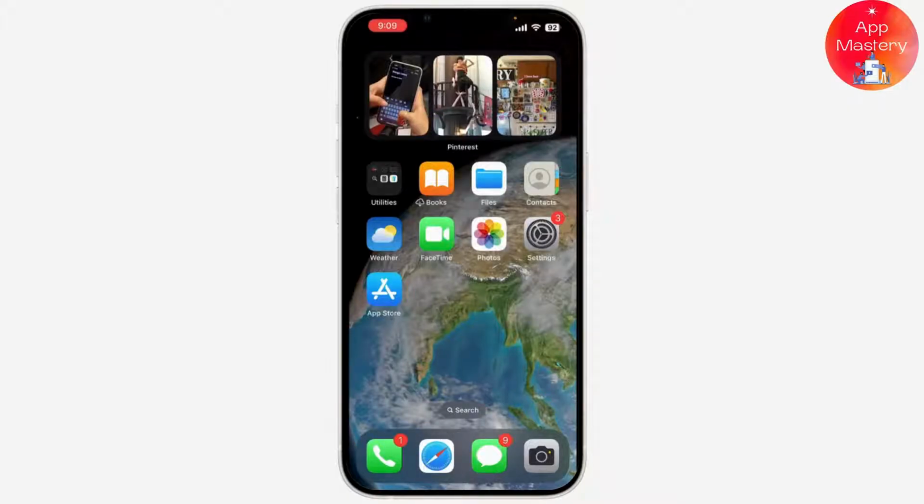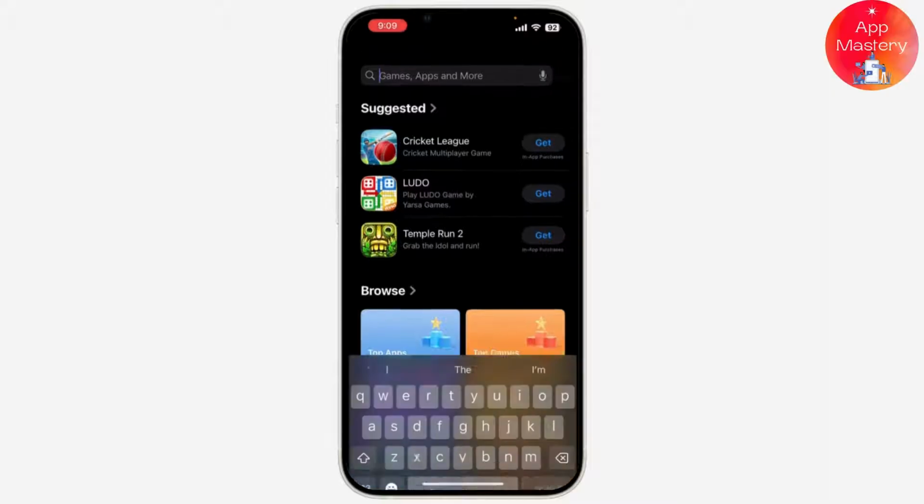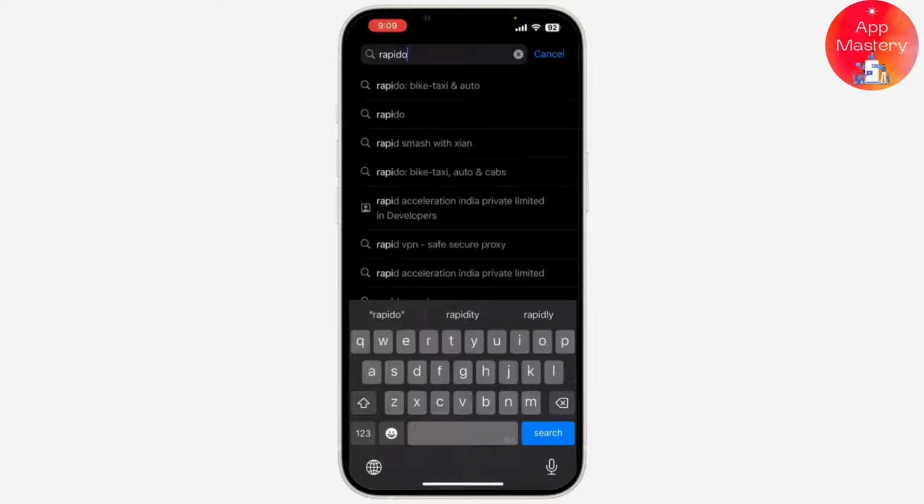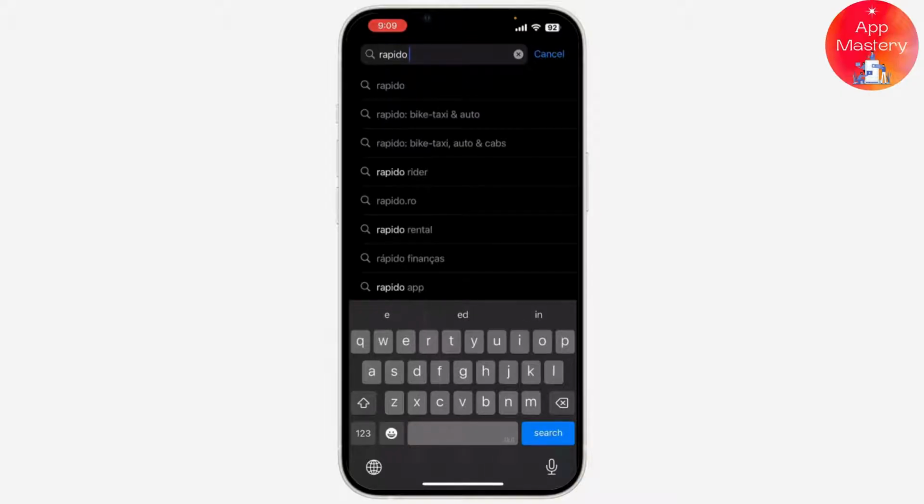First, unlock your iPhone and open the App Store. Go to the search bar. This is where you'll download the Rapido Captain app. Search for Rapido Captain or Rider.